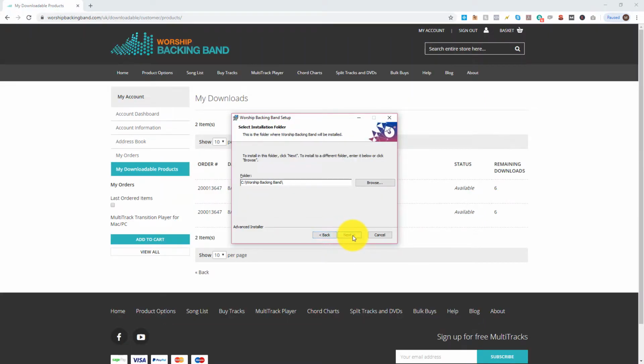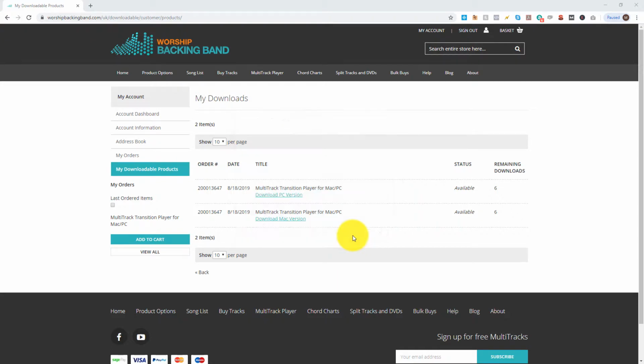You will then be taken through a download process. Simply click to proceed as you would with any new software.